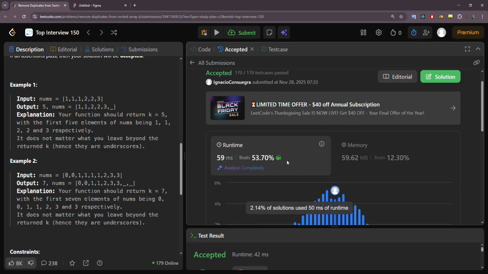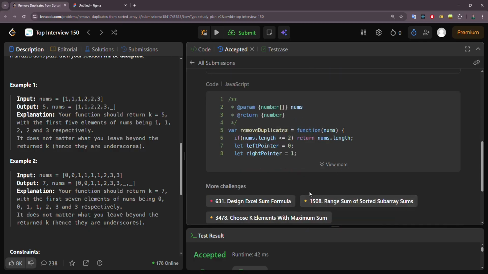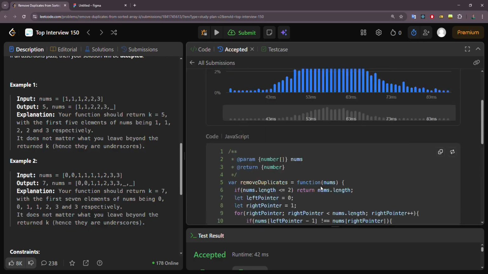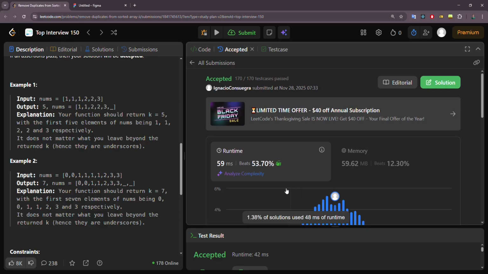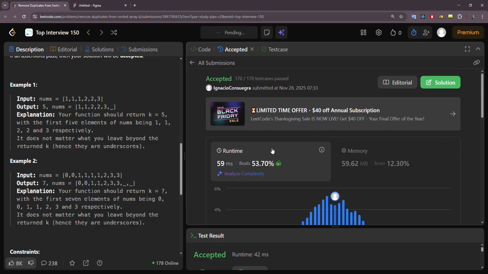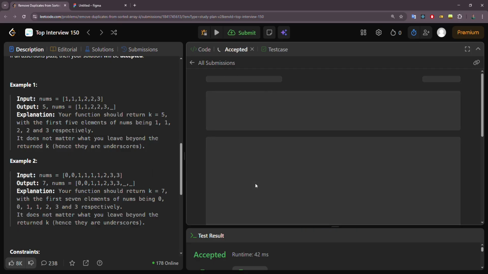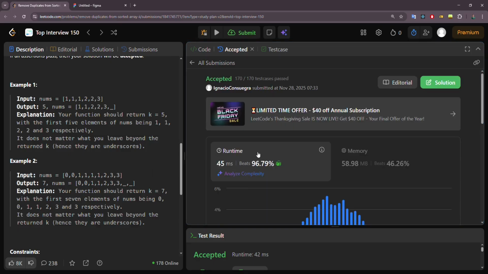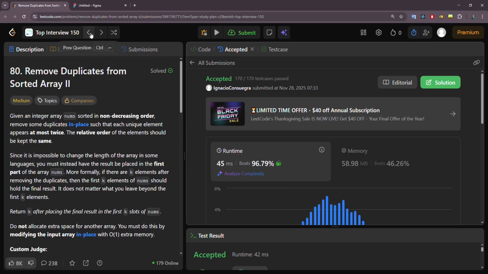Okay, perfect. And as you can see, it beats 53% of all the cases. And by the way, this can really change because LeetCode is kind of strange sometimes. Sometimes it can be 53, sometimes 96. LeetCode sometimes is really strange.